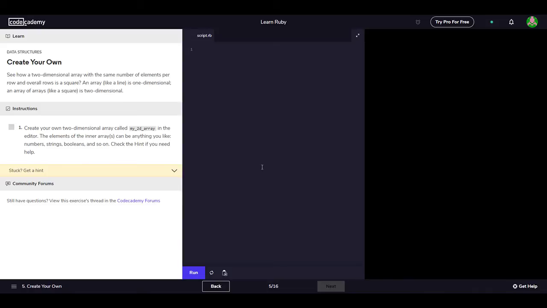Create your own two-dimensional array called my2darray in the editor. The elements of the inner arrays can be anything you like: numbers, strings, booleans, or so on. Check the hint if you need help. Okay. My 2D array, and then it's going to be equals, because I have to assign it, an array within an array.